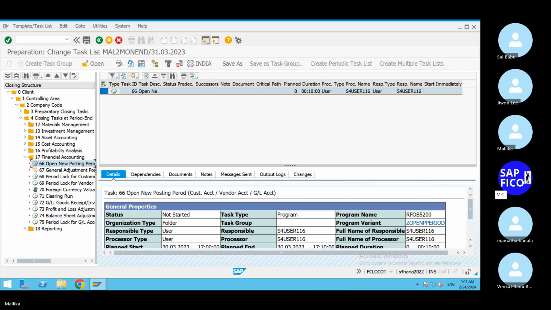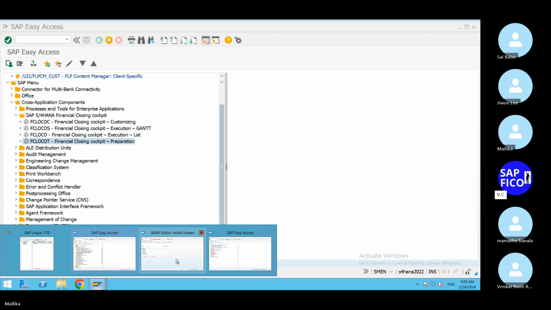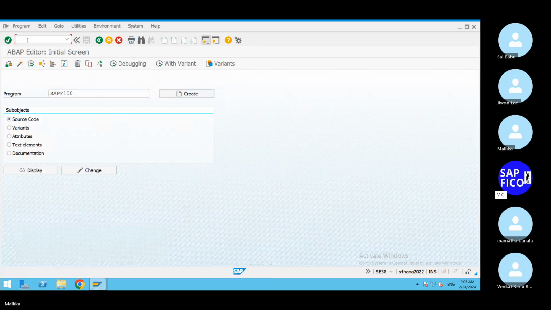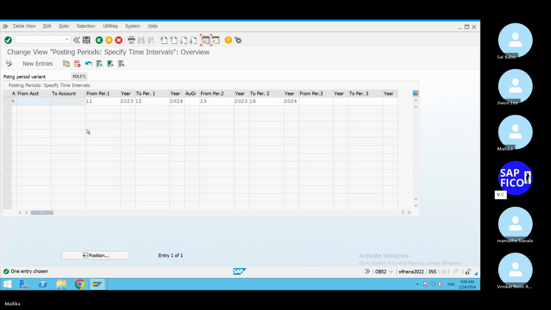So that is the execution phase only, right? What we need to do is give /n, and we will take the screenshot of OB52. Give /n, ma'am. Go to the transaction code OB52. No issue. Take out the new screen. Go to the transaction code OB52 and give your posting period variant. Go to the continue option. So I will take the screenshot. Give me 1 second.